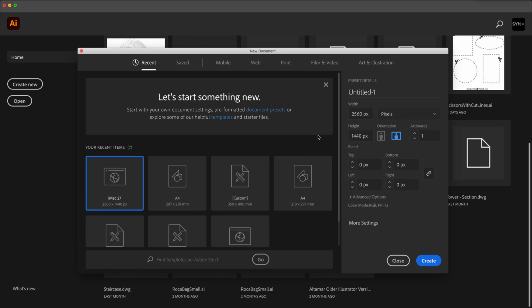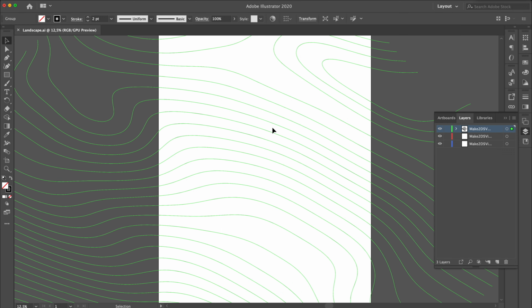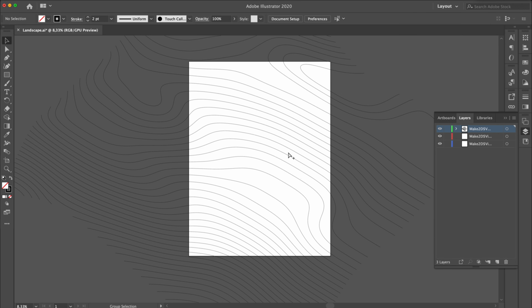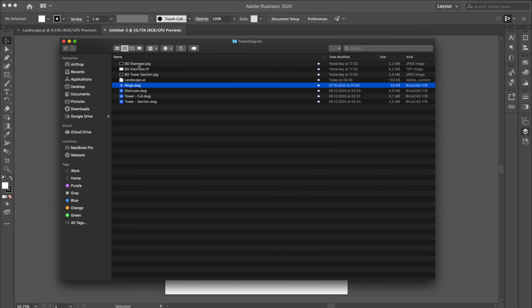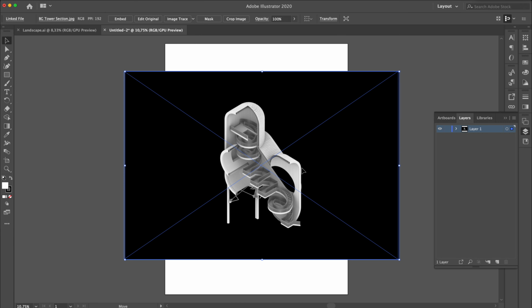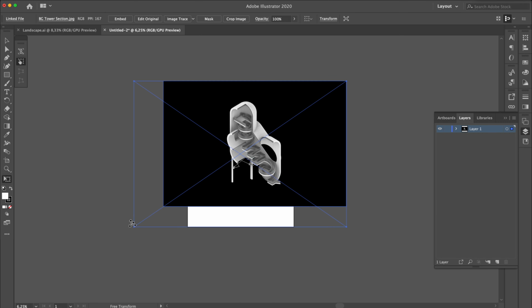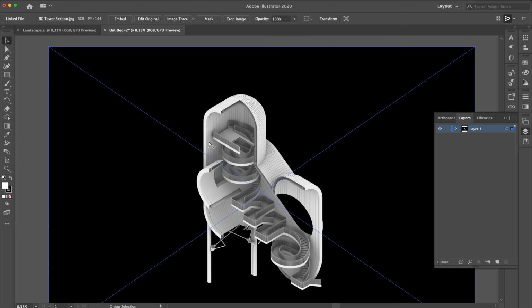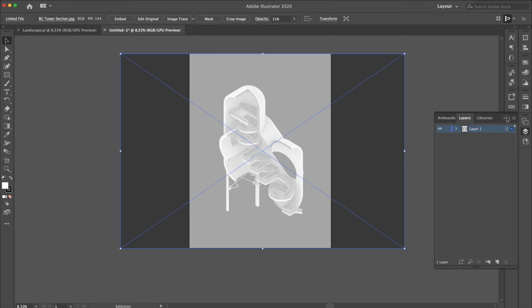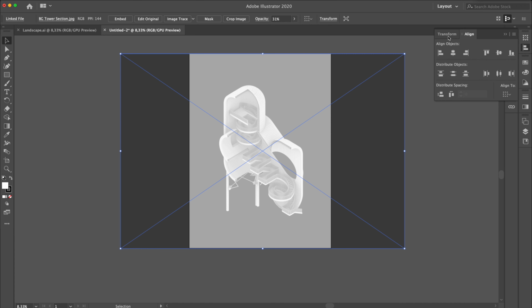So we're going to open a new Illustrator file with the dimensions of 3000 by 4000 pixel. We're gonna drop in our landscape DWG, save it as a new file, and do the same with all the other line drawings as well. For those, we are gonna first of all place this JPEG in the background, so we have the dimensions we want to scale the line drawings to.